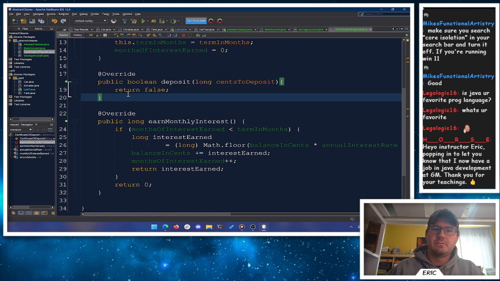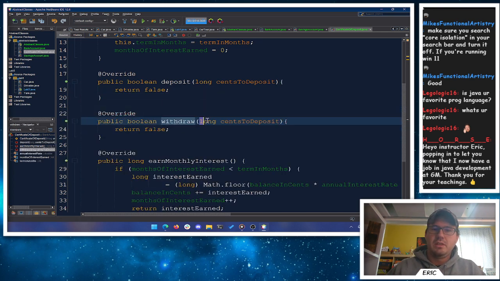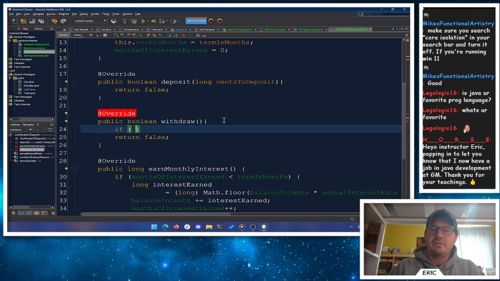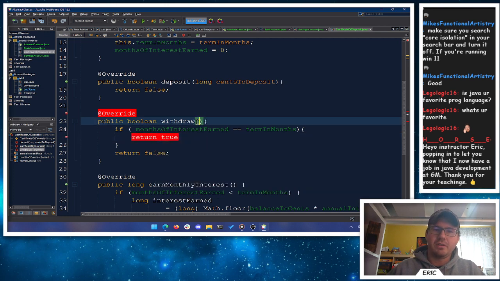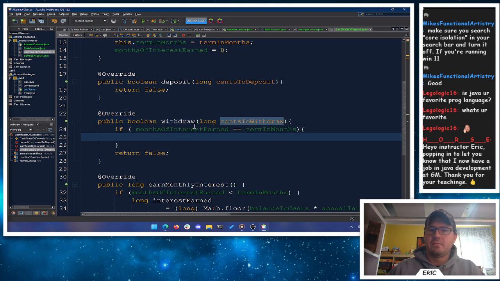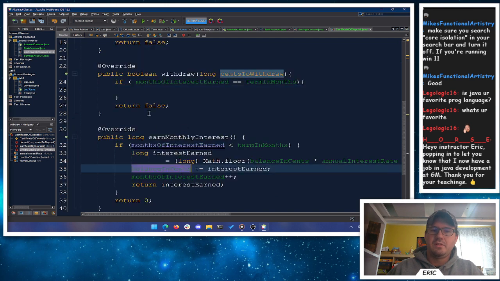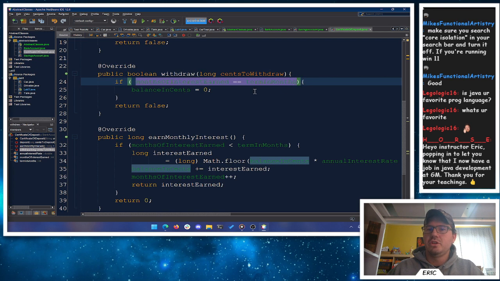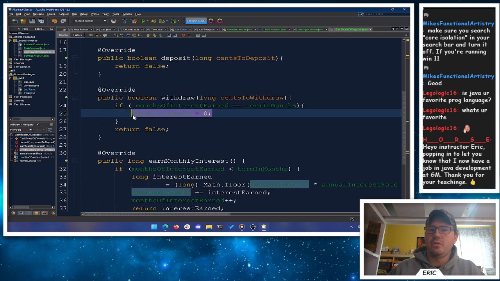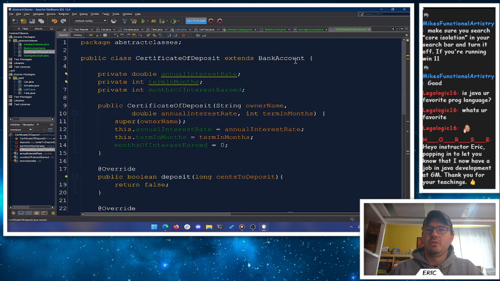Same with withdraw. This was a withdraw here. Now let's check here and see if my months of interest earned is equal to the term in months. Return true. And we also needed the, I'm sorry, the cents to withdraw. That's right, cents to withdraw here. So if we've matched it here, we're actually just going to withdraw everything. If we haven't, no, you're not allowed. It's not going to work here. So then we'll take our balance in cents and set it equal to 0. You're done. Once you reached your term, you withdraw everything. You close out the whole certificate. So we can change some of that behavior too, but it'll look like a bank account.